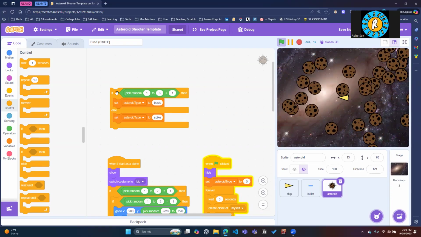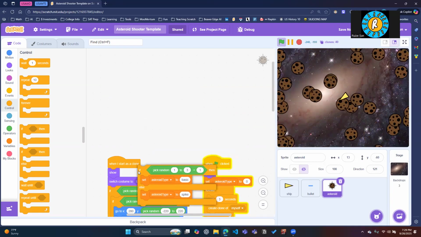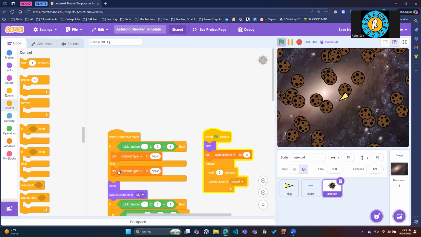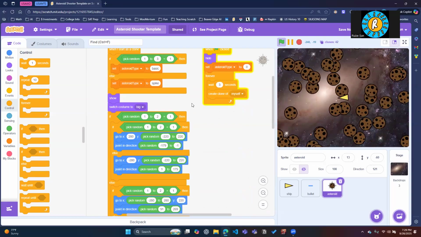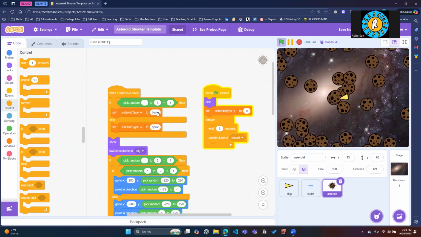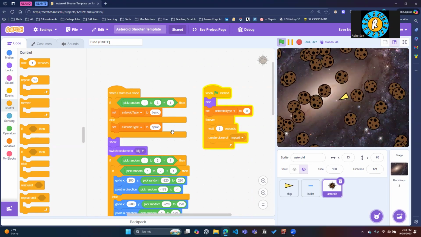All right. So once you have this code ready, we're just going to insert it right into the "when I start as a clone" block on the very top, right here. Put it in. And every time a new clone is created, it has a 1/3 chance of being a basic one and a 2/3 chance of being a spike.